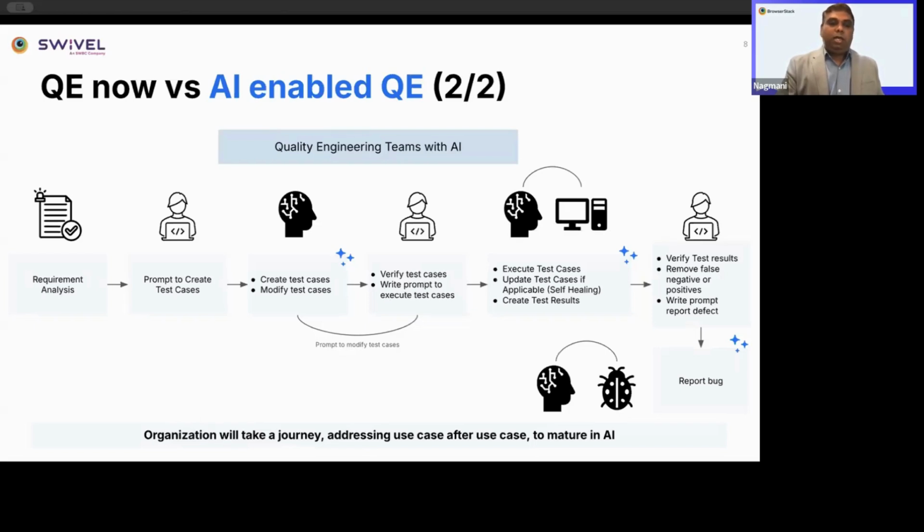Say when a requirement comes to us, we write a prompt to our AI agent saying, hey, just create test cases for me for this requirement. The AI agent will go and create the test cases for us, but we should not trust blindly because there are risks, which I will be covering later. We should see the test cases and validate them based on our domain knowledge, technical knowledge, and application knowledge, to see if the test cases are right.